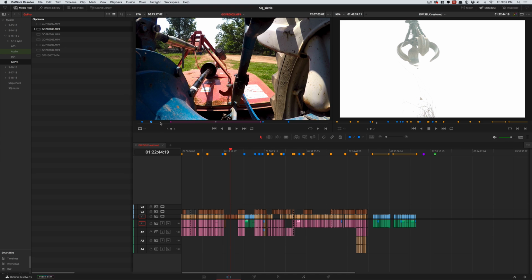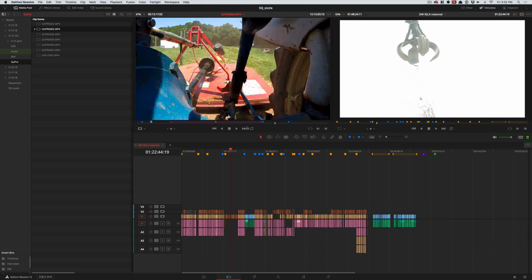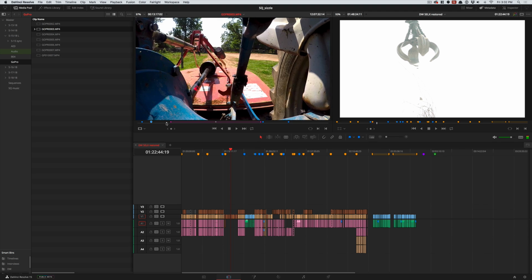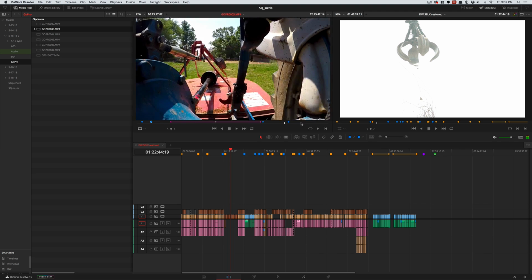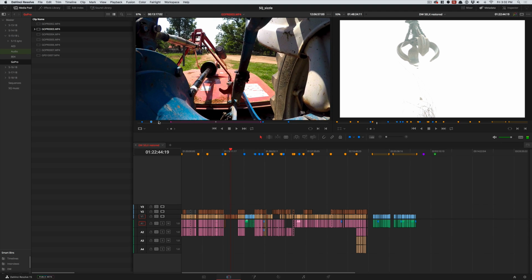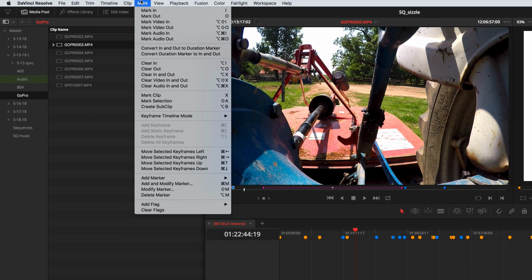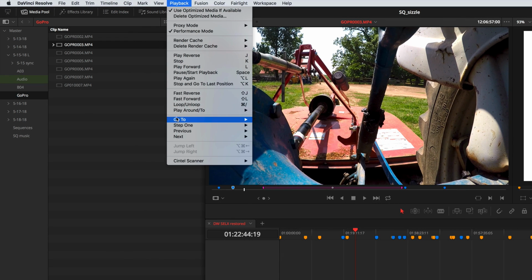Back in the source monitor here, I have a clip which I've put a number of markers on, so we can talk about markers a little bit more in depth. It's worth noting that when you place markers, if you want to move between them with a keyboard shortcut, that is not under the mark menu, but that's rather under the playback.